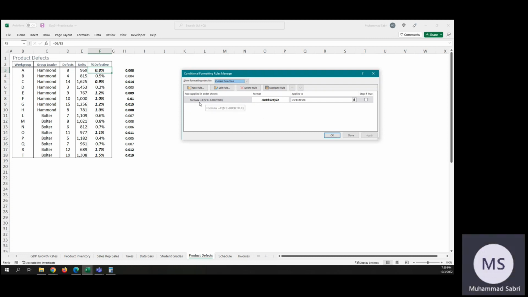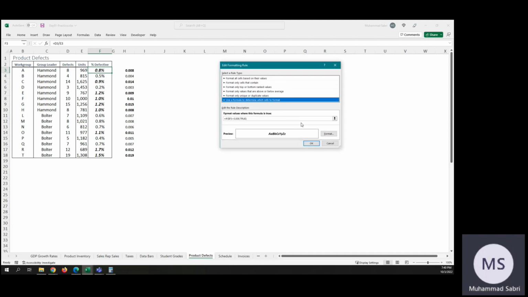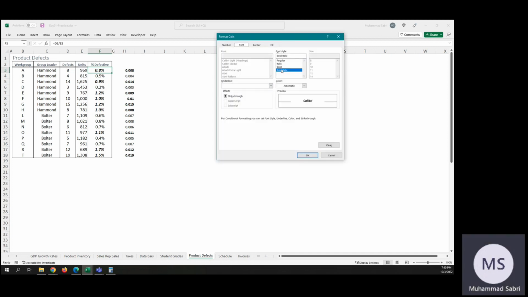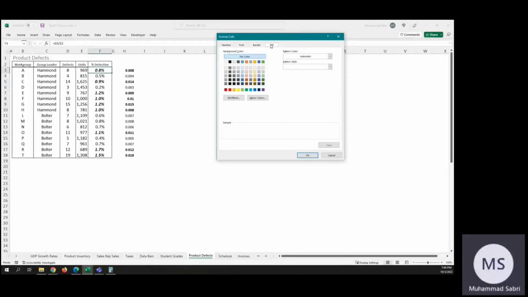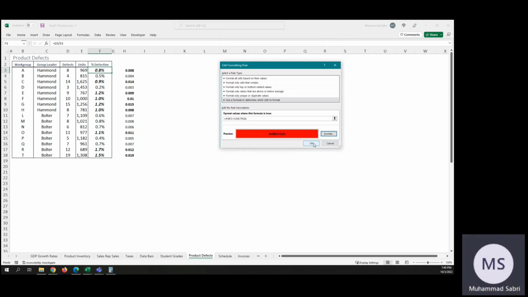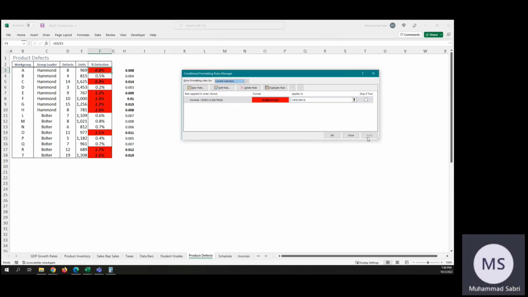So what would happen actually is that for the cell F3, the condition is that if the value in F3 is greater than 0.008, then return true. And when it returns true, it applies the rule. And what is the rule? The formatting rule. Whatever rule I gave it for formatting, you can edit the rule and see the formatting. In the formatting I said, make it bold. I can do anything. I can say, format it as red. If I apply this rule, those cells become red also, bold and red.